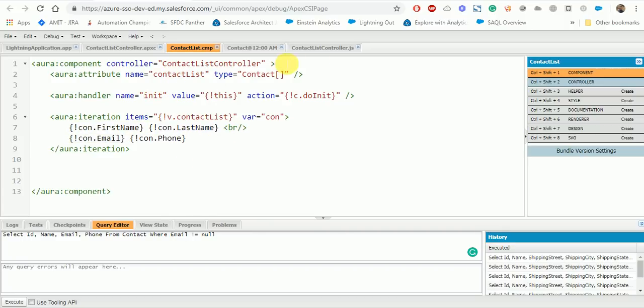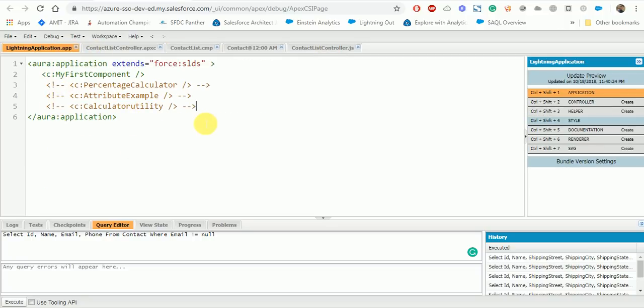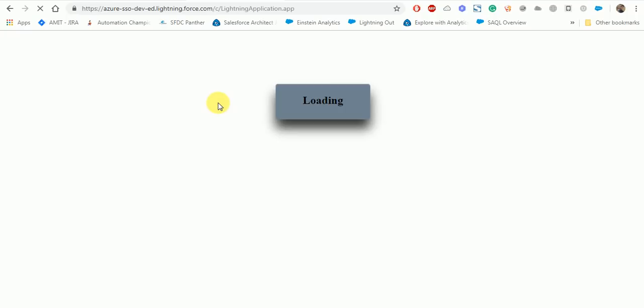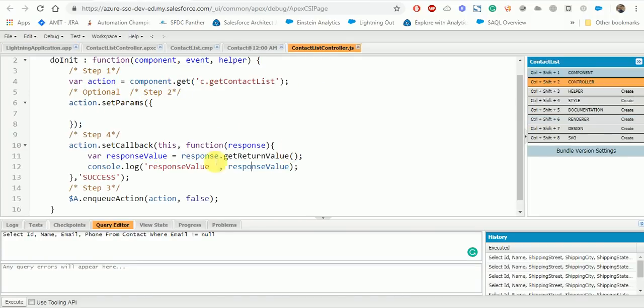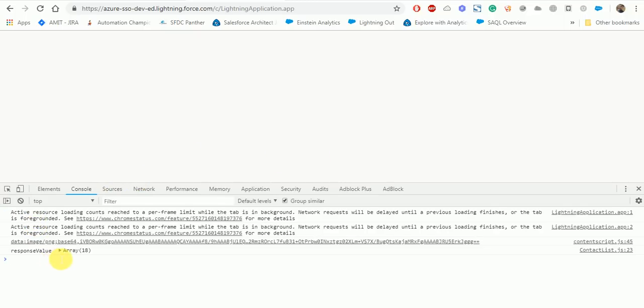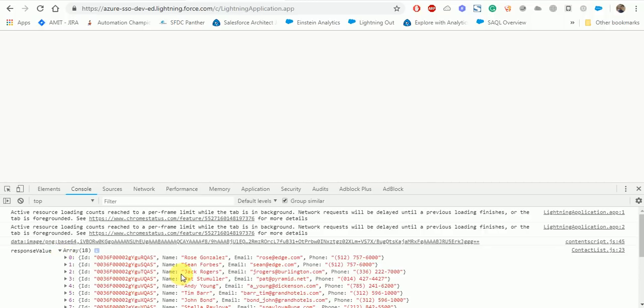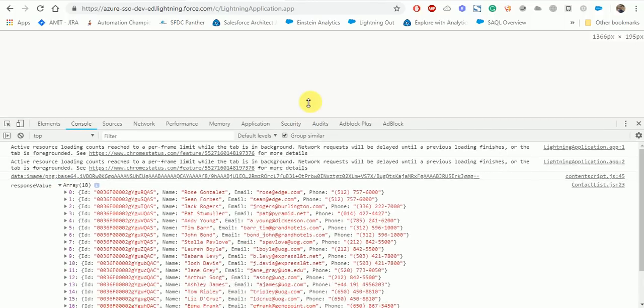Now we need to go to the application, ContactList component here, and comment out this. We are not able to see anything because we haven't set the value in the attribute from the controller. I just wanted to show you the debug, whatever we have put in the console. You can see that the response value is an array of 18 records. You can see all the 18 contacts are here.